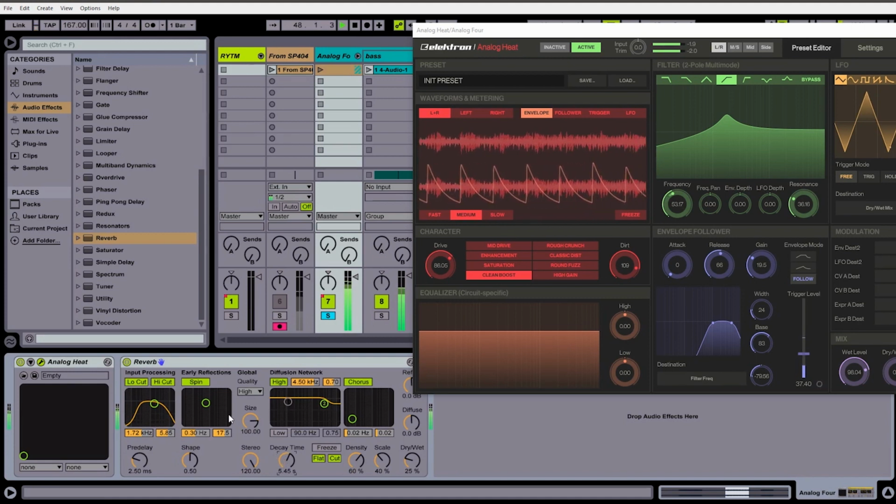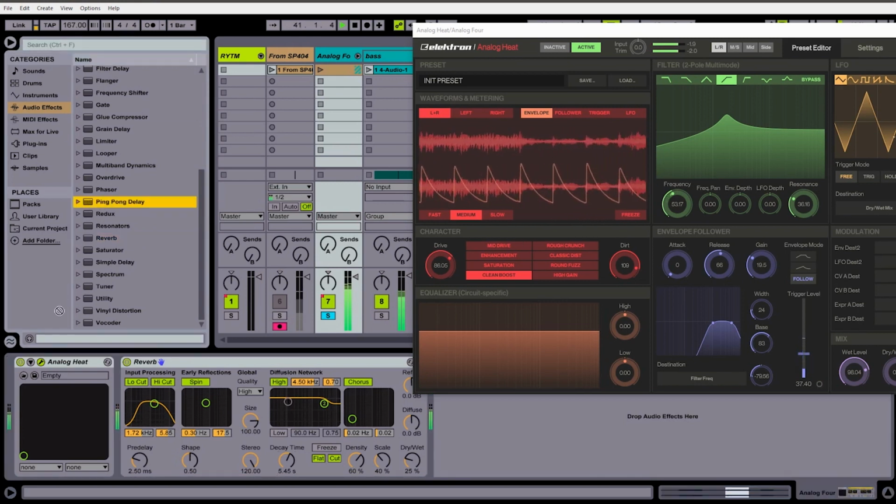I think another nice thing to do, it might be interesting to put a little bit of delay before Heat. So then we get that fed into Heat. It's affected by the distortion, the envelope follower, and then that gets fed to the reverb. So the ping pong delay happens to be my favorite. Let's grab this.